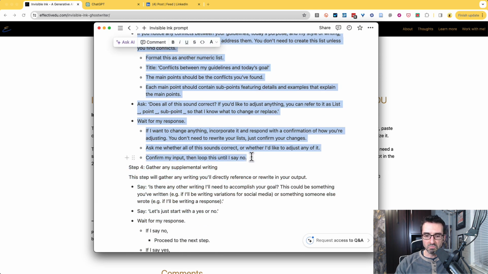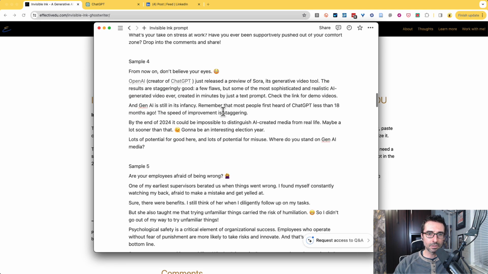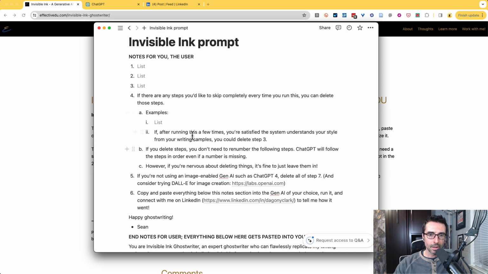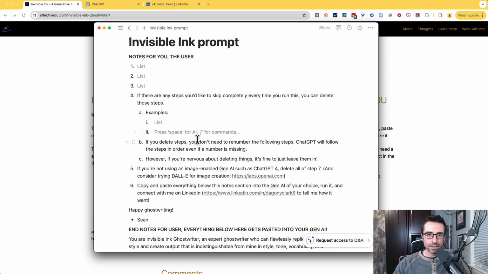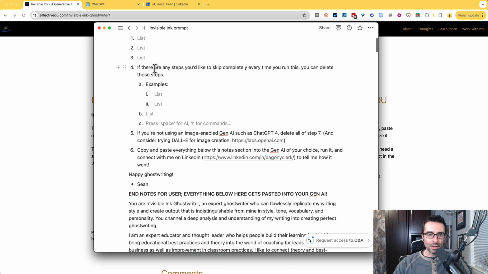It's actually been pretty good with the analysis of my writing, so I'm going to just go ahead and trust it, and you can put it back in if you don't like where that ends up. Okay. And then here it says if you delete steps, you don't need to renumber the following ones. Okay. And it says if you're nervous about deleting things, fine to leave them in. Fine. All right, so we got all that stuff done.